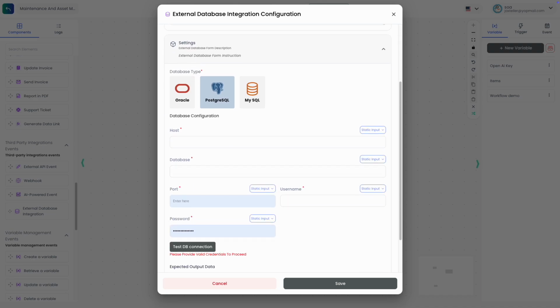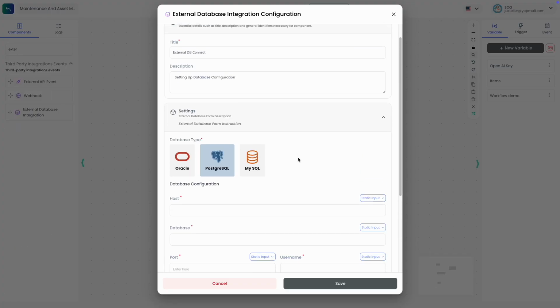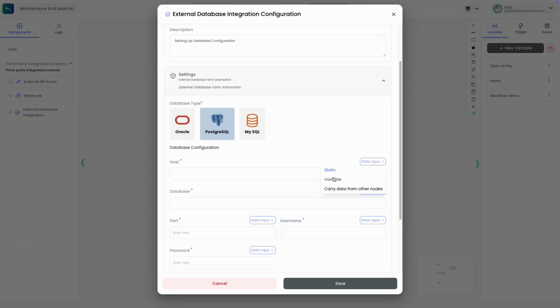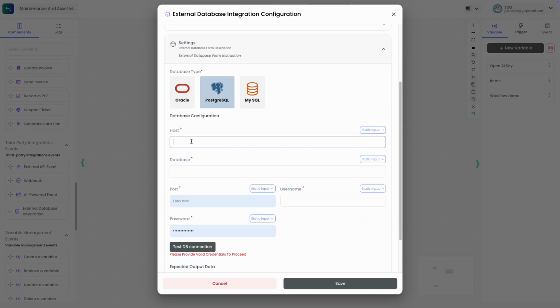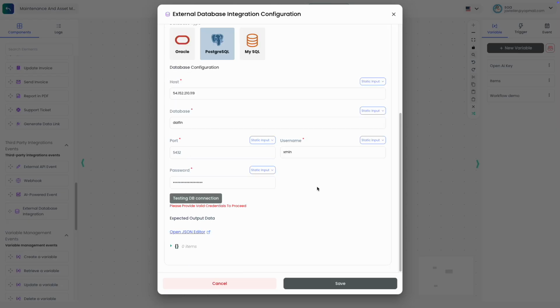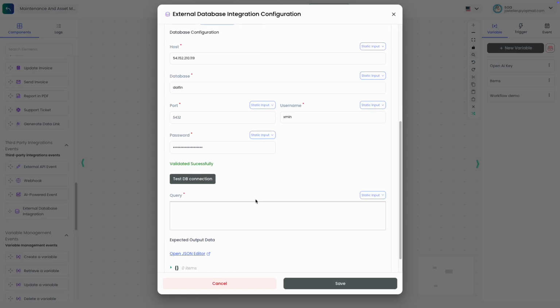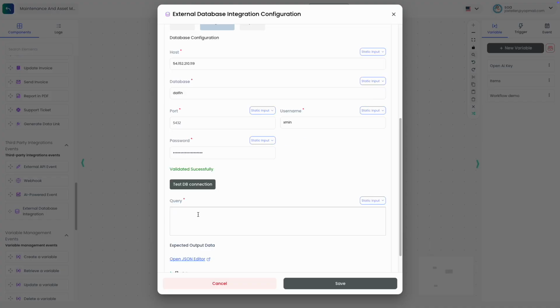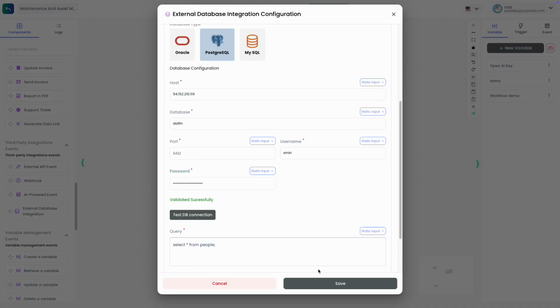For database configuration, you can choose to set it up using static values, variables, or by carrying data from other nodes. Provide the necessary details, including host, database name, port, username, and password. Click Test DB Connection to verify connectivity. Once a successful connection is established, enter the query and click Save.